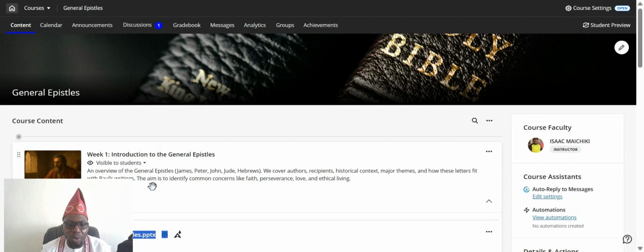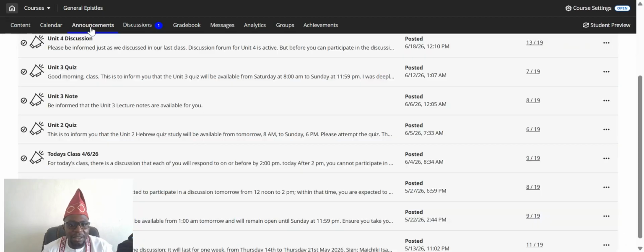First thing first, what you have just done, by making it visible, your student will log in and then they will see the content and they can read. But then you want to give them a task. So first thing, you can create an announcement by clicking on the announcement. So you click on the announcement and put up your announcement on the existing content.